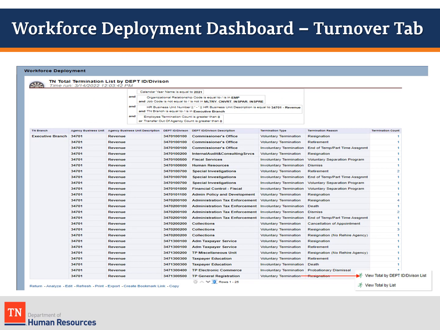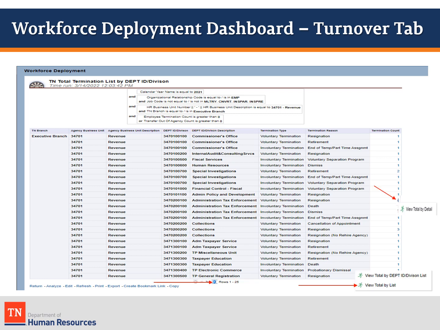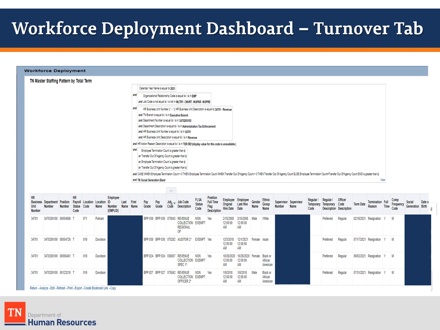Clicking on department ID and division will further break down the data by division number and name. Clicking on any one of the numbers in the count column, or the total after clicking on the blue expand arrows, will give an option to view the data by list or in staffing pattern format. Certain data in this view has been redacted for privacy reasons.